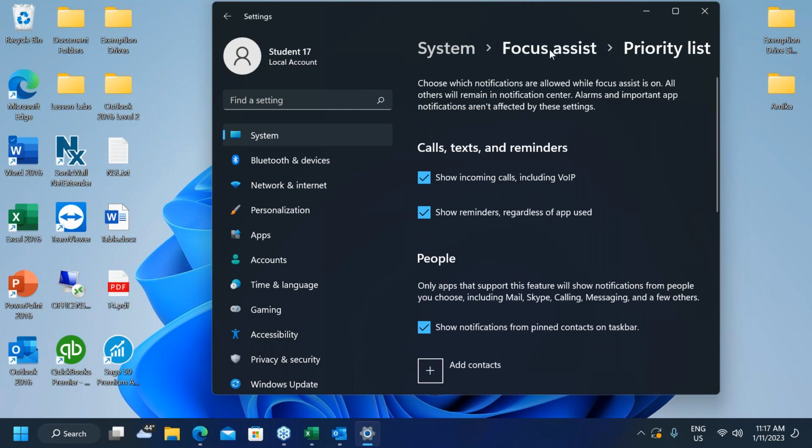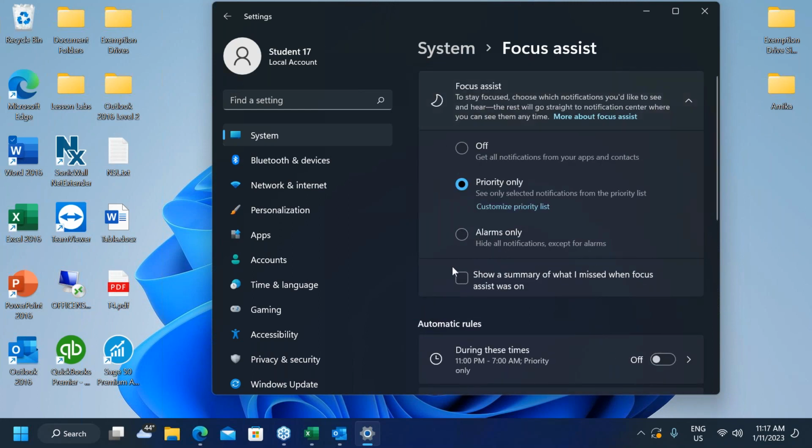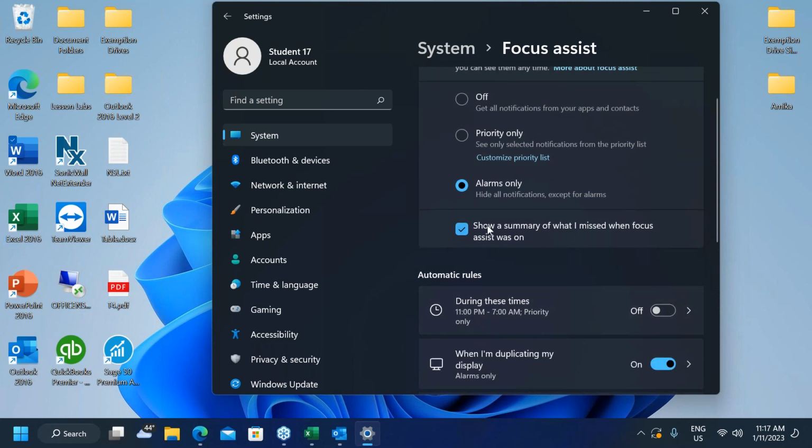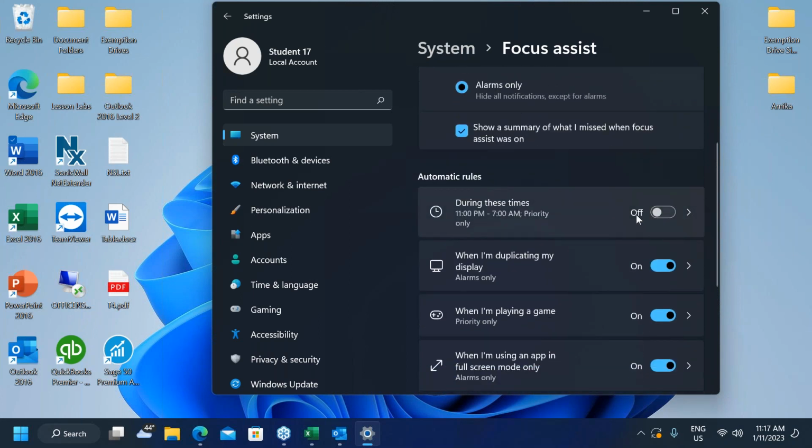Now to get back to that previous screen, if I just click here on Focus Assist, that'll go back. I can also just choose alarms only, and so basically all notifications are going to be hidden except for alarms. And then if I choose to show a summary of what I missed when Focus Assist was on, if that's checked on, it'll allow me to get a summary.